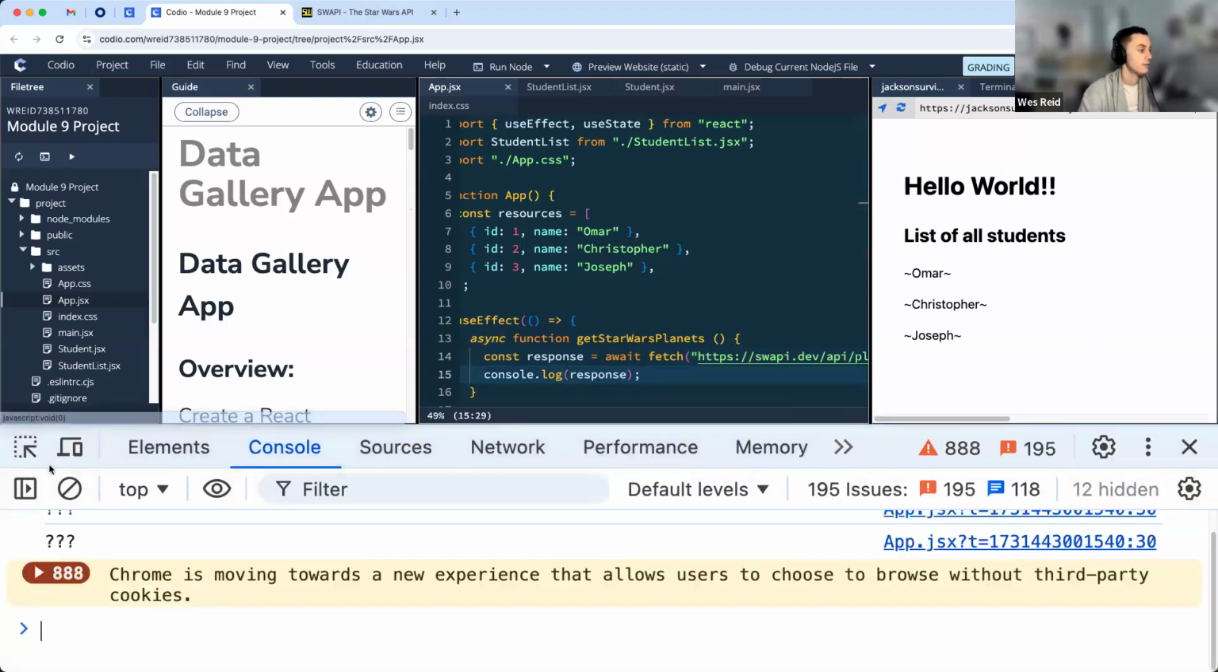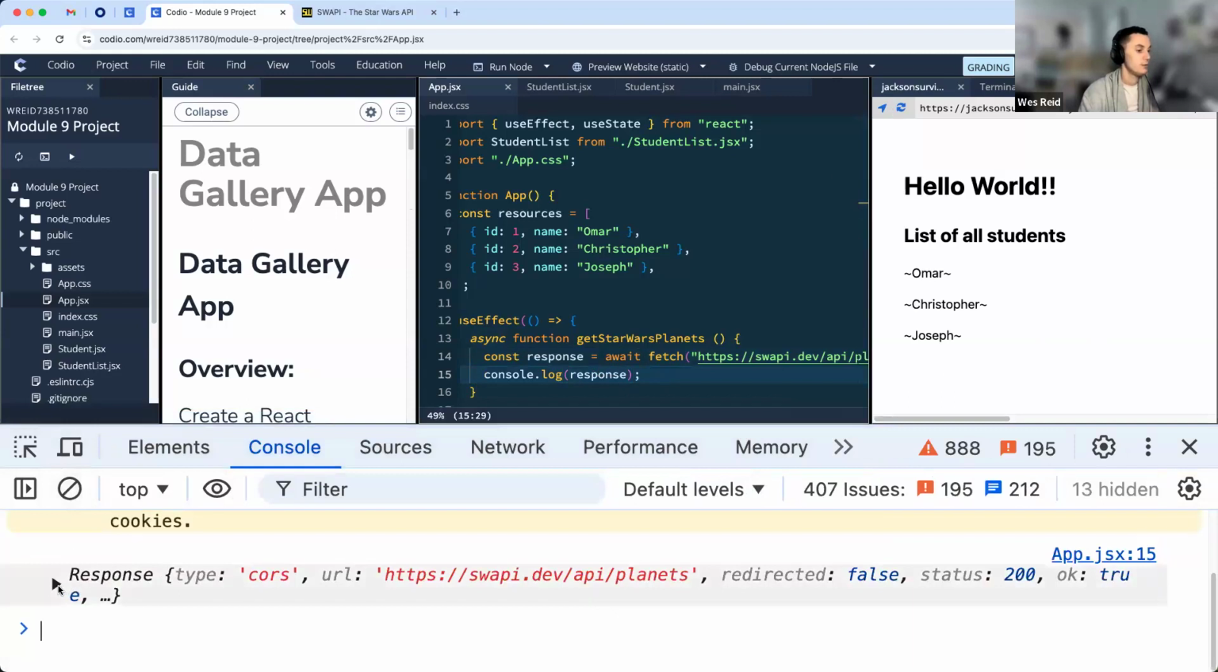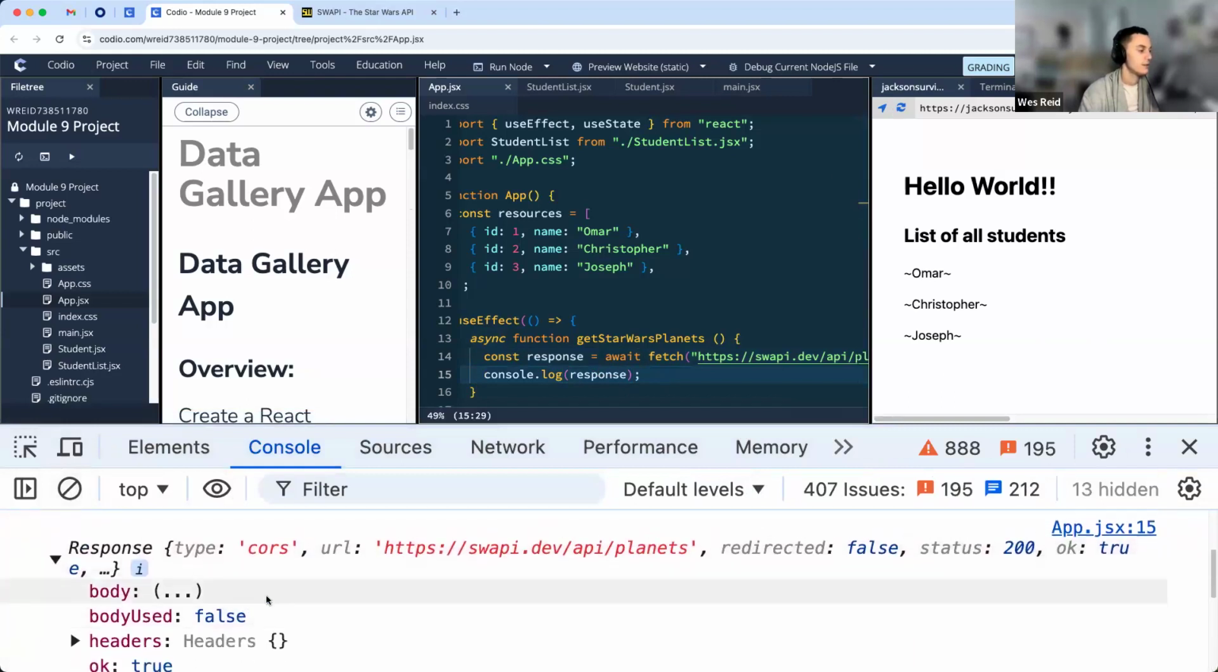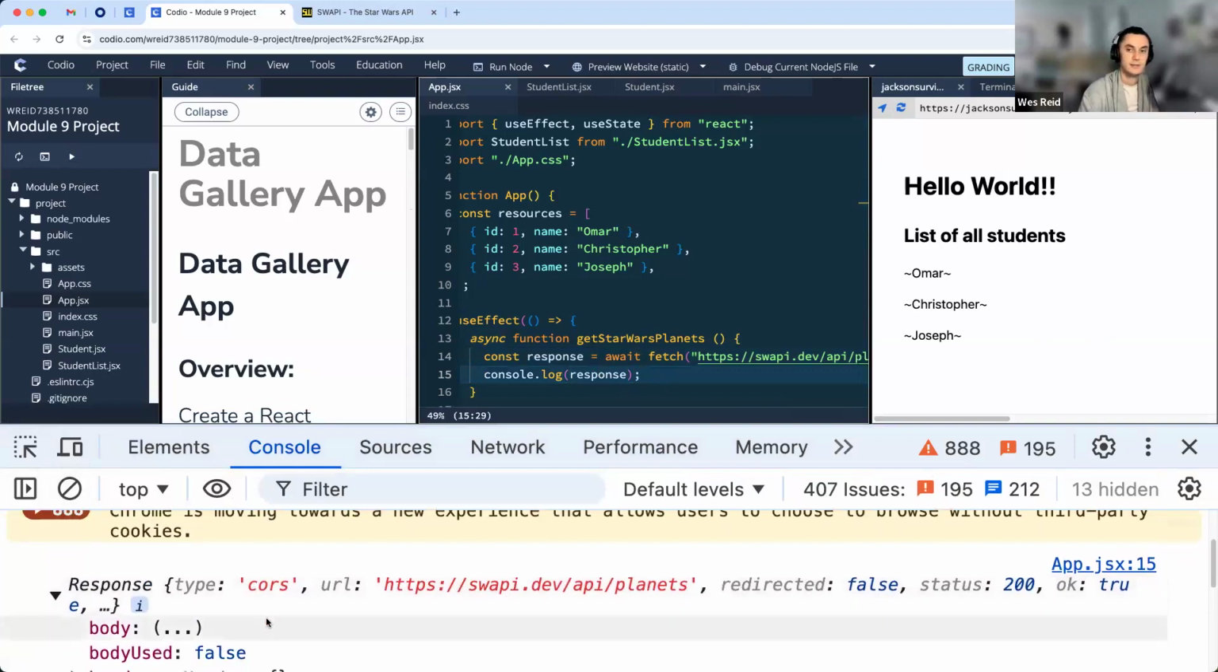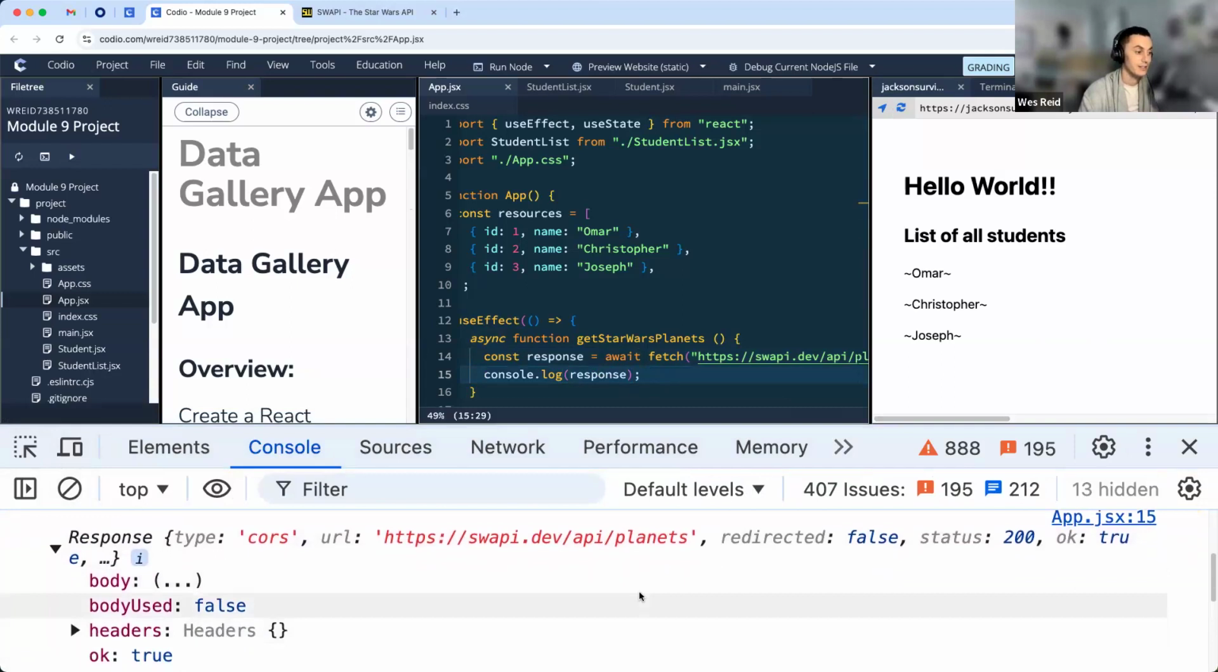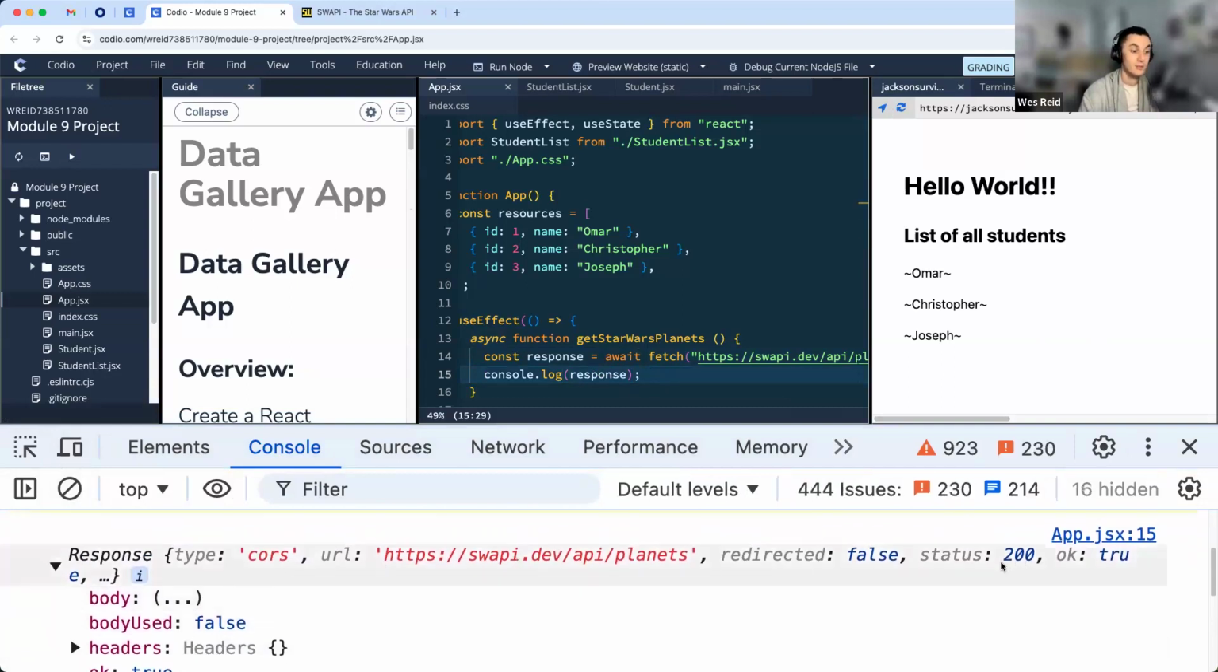I'll open up our console. Cool. What is this? So it looks like we got something. We're seeing some good signs in here, right? We see status 200. You might have seen that a few different times when you're playing around with different API requests. That seems like okay, things are going good. We have this ok keyword that is true. That means things are going pretty great.